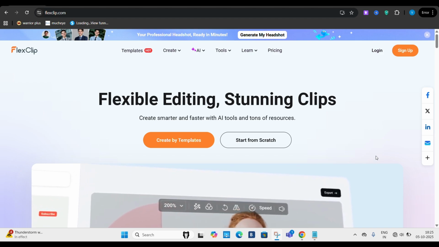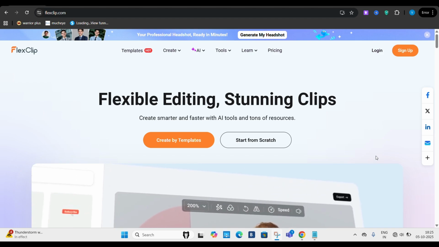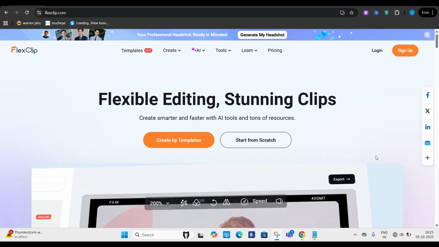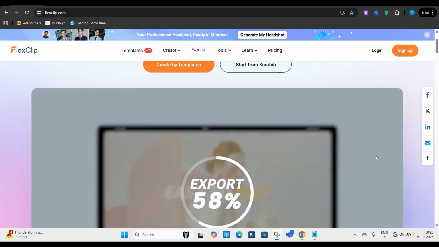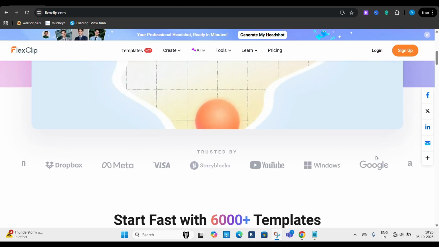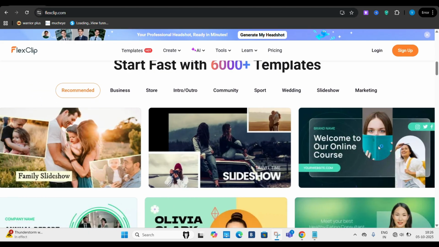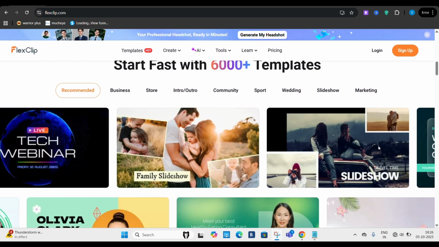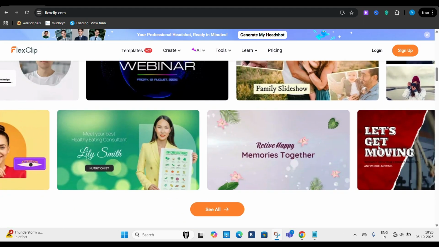In case you don't know, FlexClip is a browser-based video editing tool. Basically, it lets you create videos without downloading any software. It's all online. It's aimed at people who want to make marketing videos, YouTube content, social media clips, and promos fast. Think of it as a simpler alternative to something like Premiere Pro or CapCut. More beginner friendly, more template driven, and way faster for quick projects.